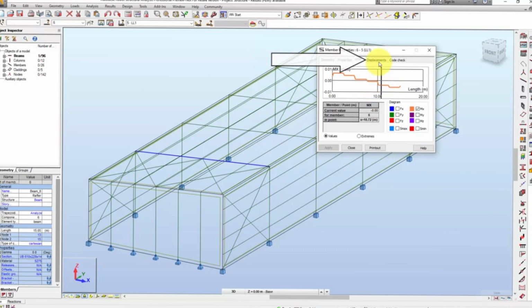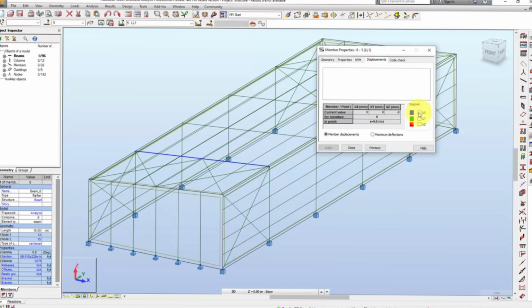Next, navigate to the Displacements tab. In the diagram group, select UX. Again, select In Point from the Data table, and then move your cursor around the graphical viewer. Notice that the Data table updates to display values according to the current cursor position. Close the Bar Properties dialog.